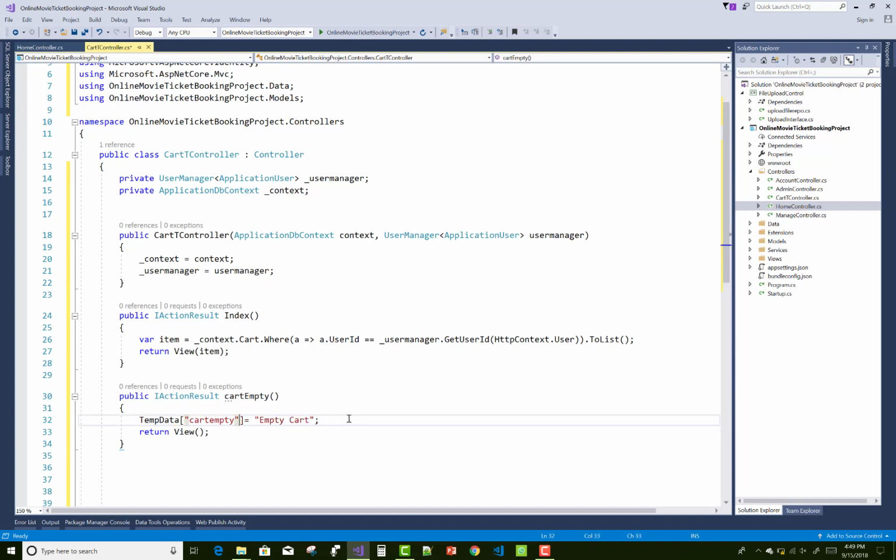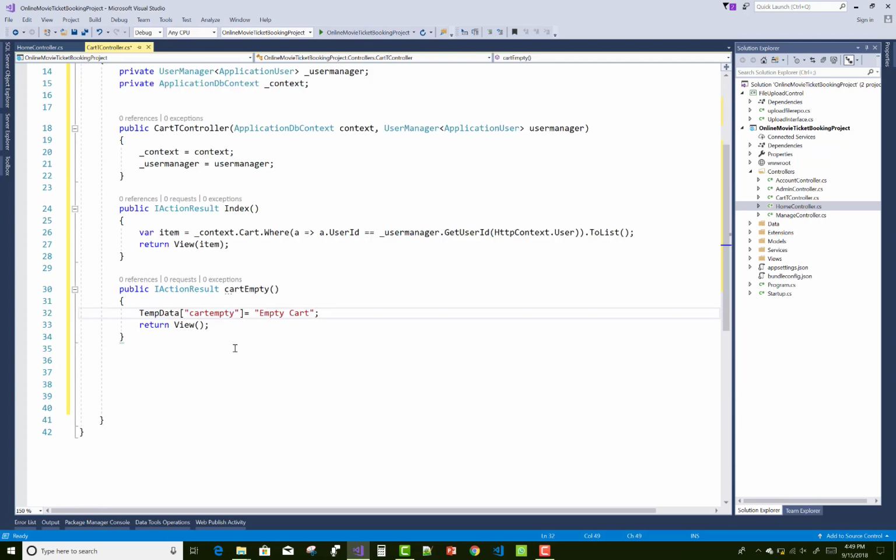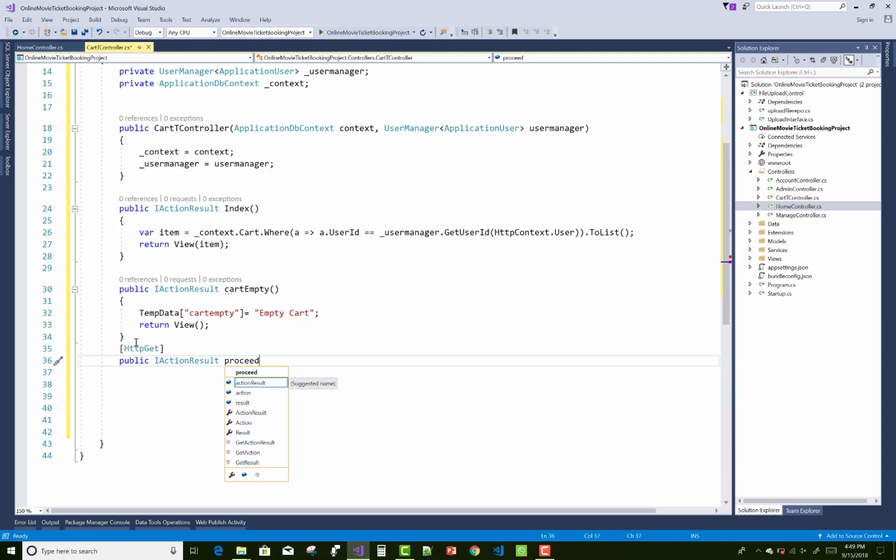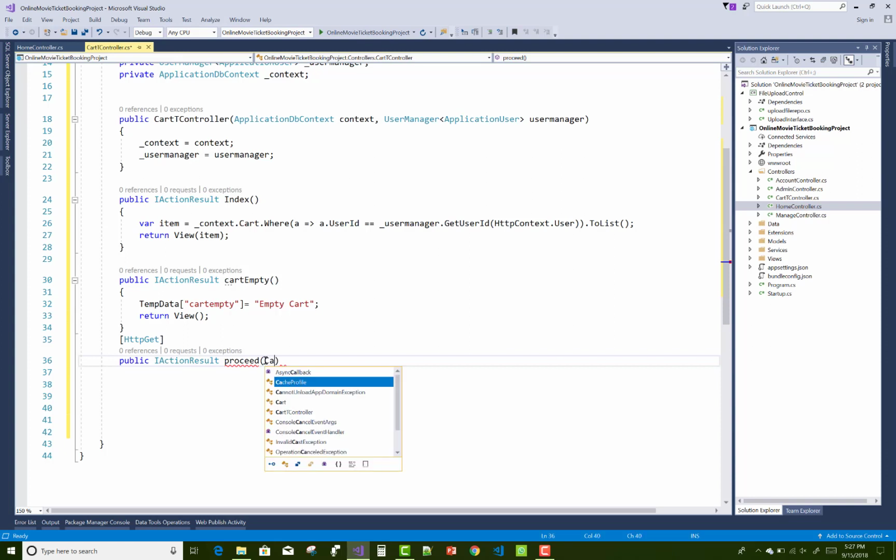The next thing you can do in this video tutorial is Proceed. If your cart has some details, like three movie ticket bookings, and you want to proceed to the payment details, then you can design the Proceed method for this. When the view generates Proceed, ASP.NET Core handles the Proceed action method.